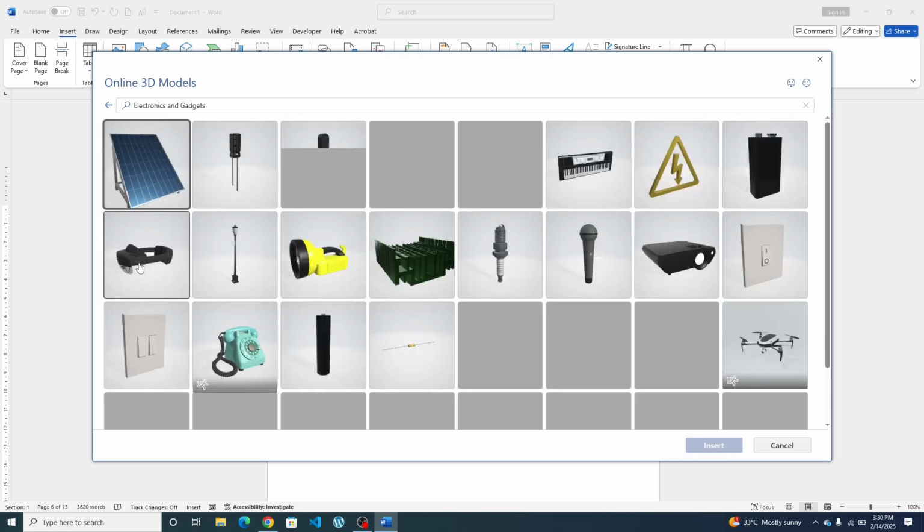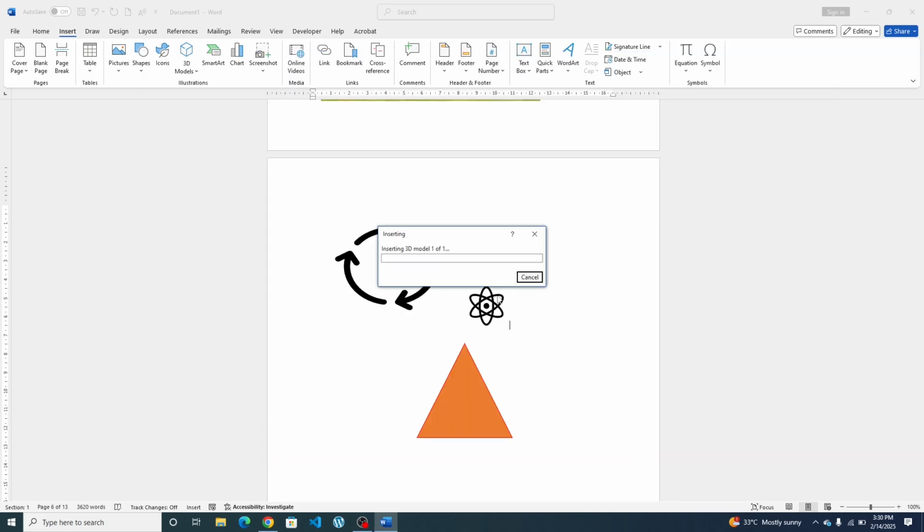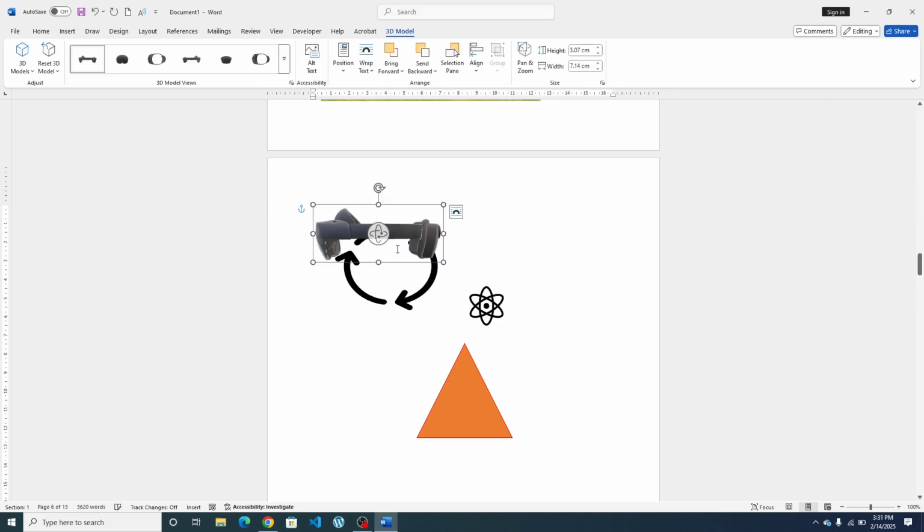and I'm going to choose this right here, and then select, and then click insert to insert it. And you can see inserting 3D model 1 of 1. That is because we are inserting 1, and our 3D model is inserted here. So over here we have the 3D model views. We can choose the view we want to have, and then we can enlarge it here. We can also rotate it the way we want to rotate it, or the way we want it to look like.